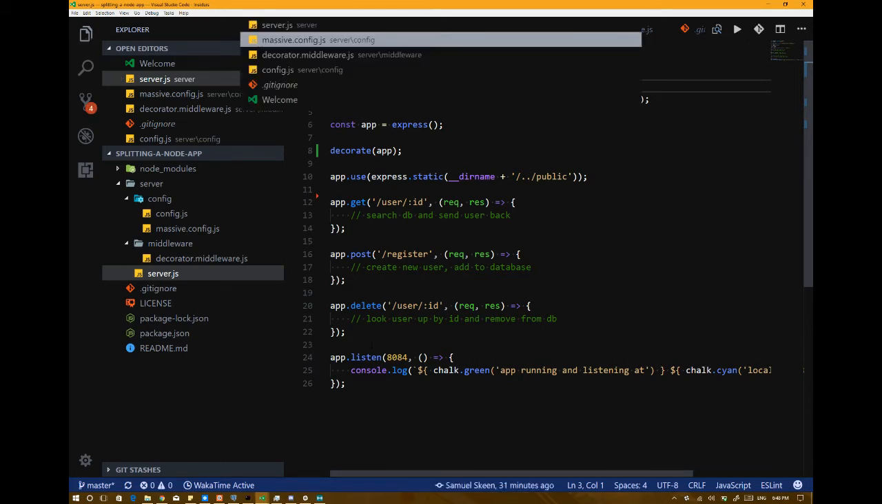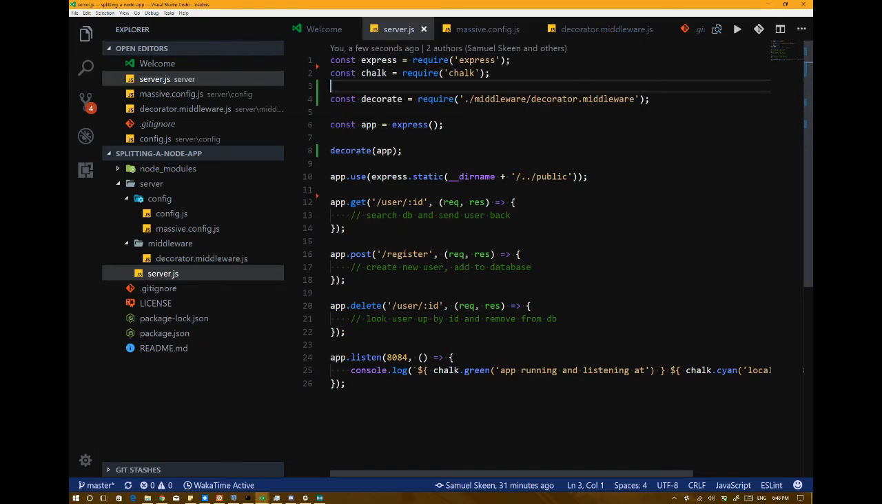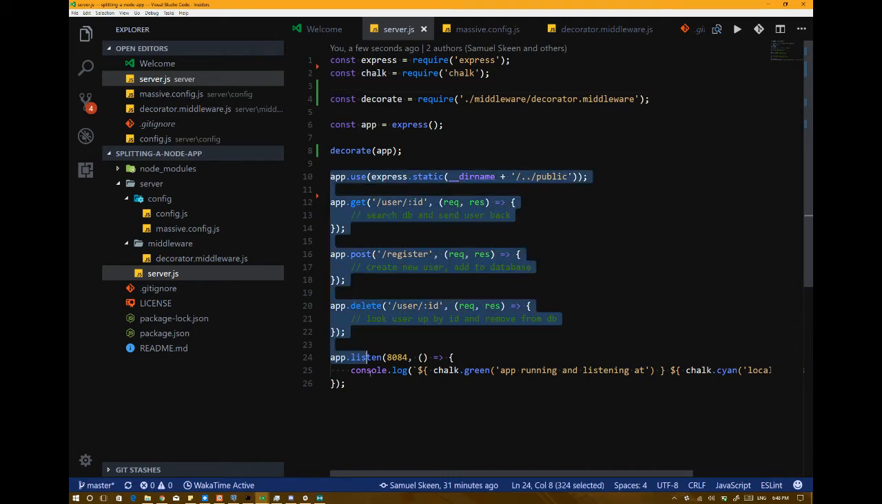So, now that we have Massive out of there, I want to talk about the rest of these, all the way up to here. Routing is a little bit of a different situation in a Node.js app, especially an Express app, is what I mean.